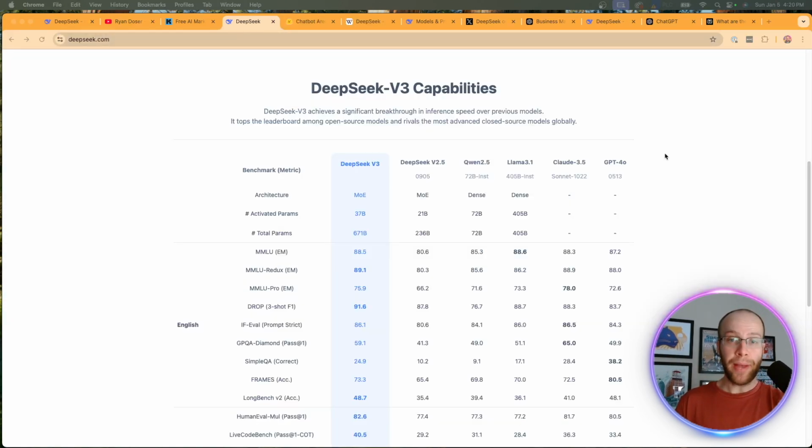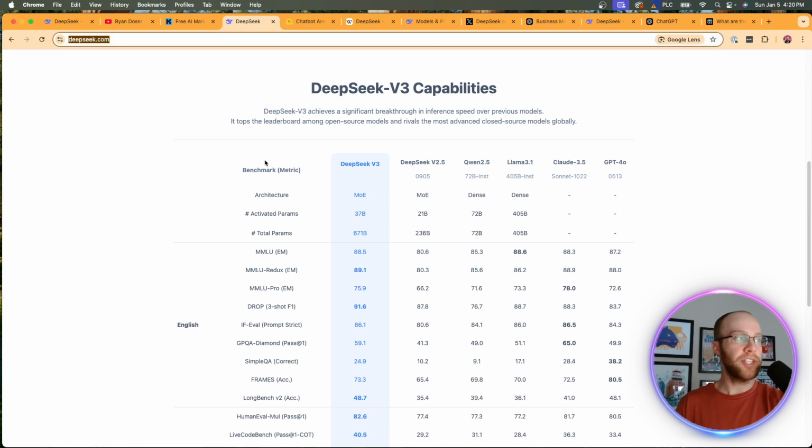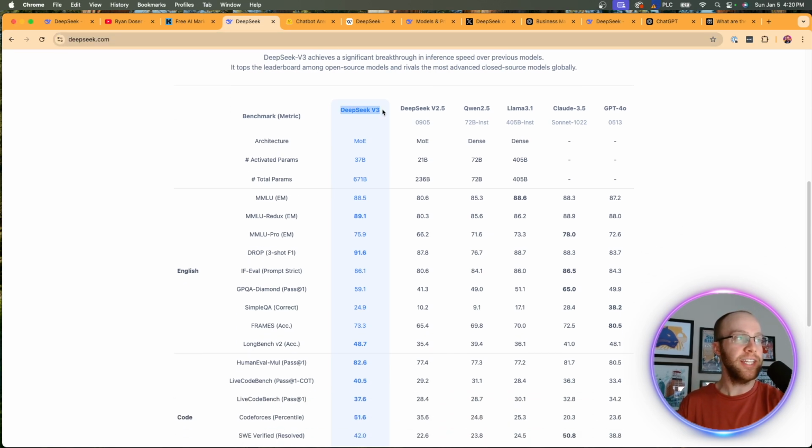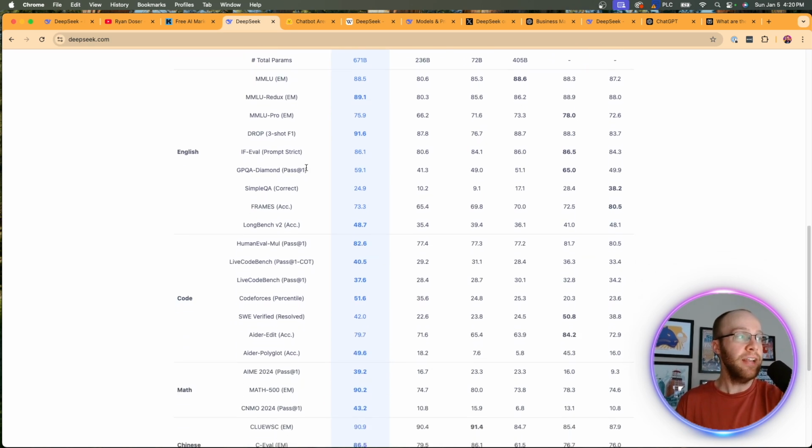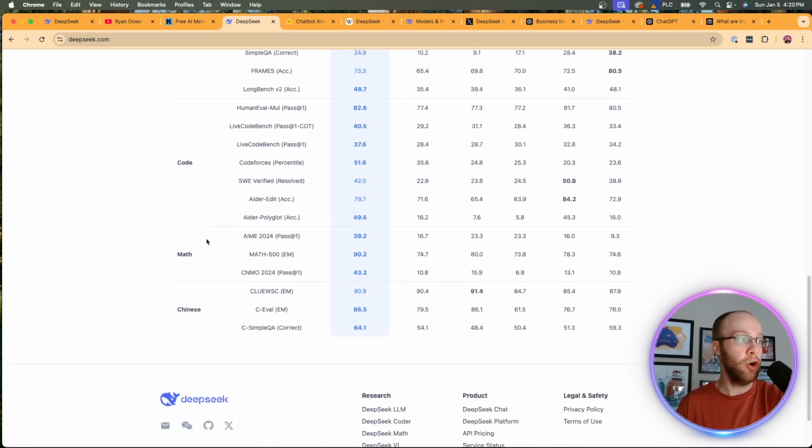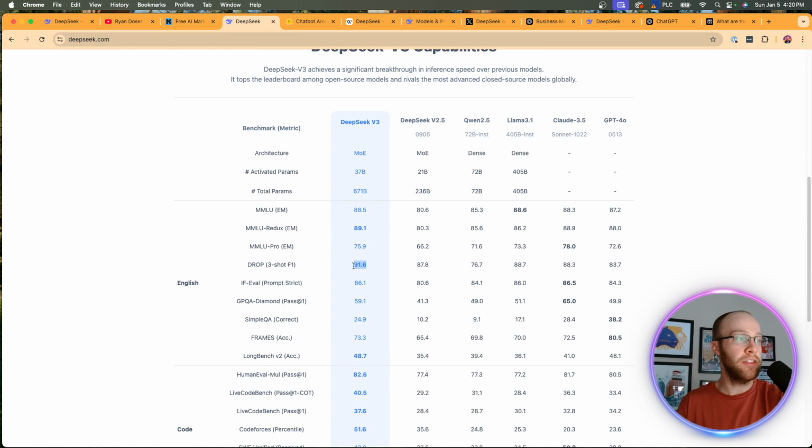Now, looking at the benchmarks really quickly on their website, what I noticed right away is apparently DeepSeek is outperforming all of the top AI models right now in various categories: English, code, math, Chinese. As you'll see, they've bolded here. That means I think they've beaten every single model, including GPT-4o, Claude 3.5, I would assume that's Sonnet, Llama 3.1, the previous model of DeepSeek, and Qwen. I'm not really sure what that one is.